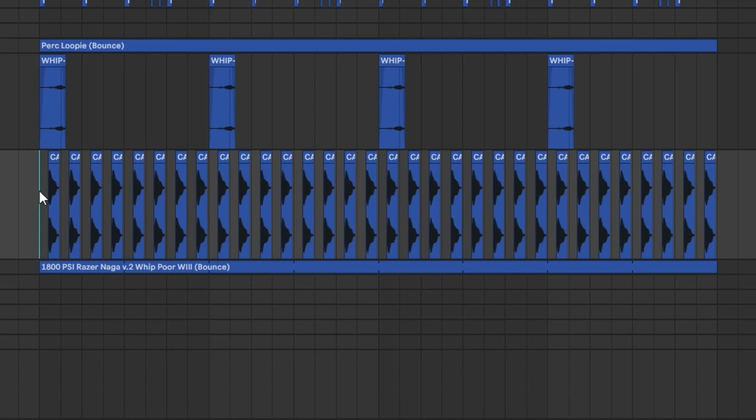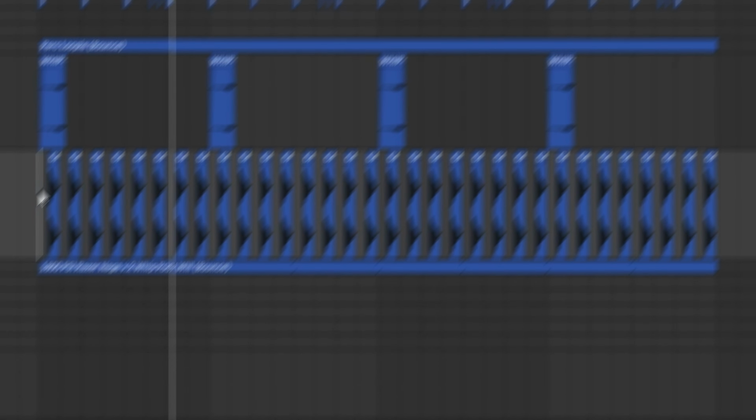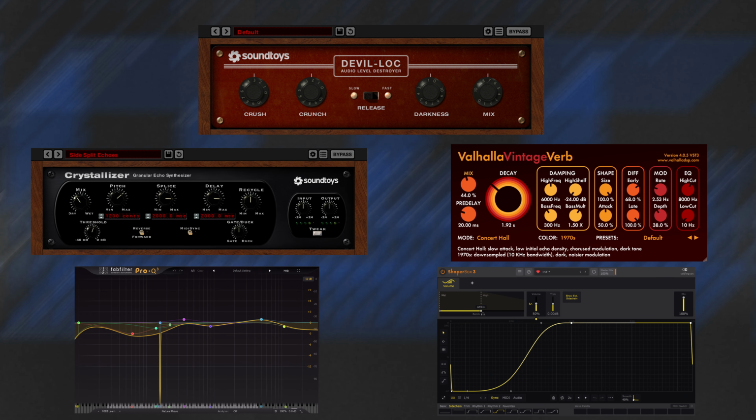Next, I grabbed some calls. Those are the calls that I showed you just now. I just kind of hit it every second and fourth note, kind of like a snare. Added a Decapitator, a Crystallizer, a Valhalla Vintage Verb, a Pro-Q, and a Shaper Box that's sidechained to the kick.